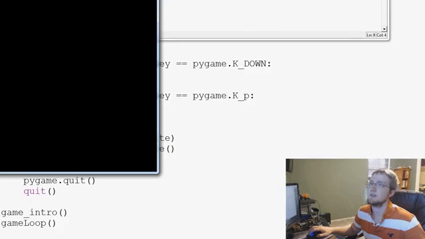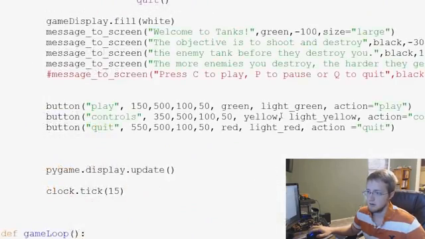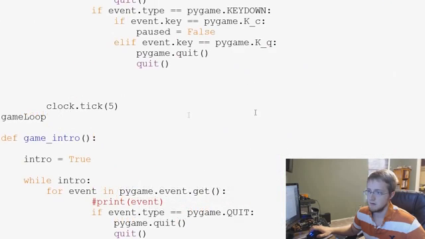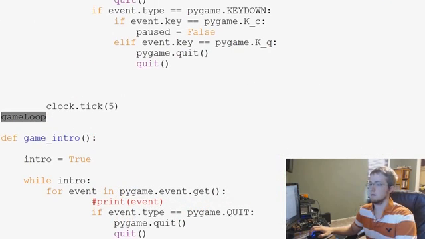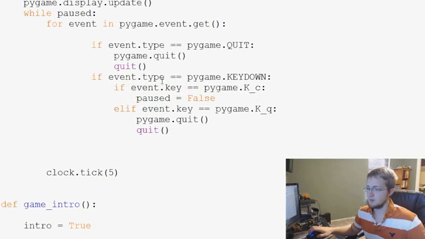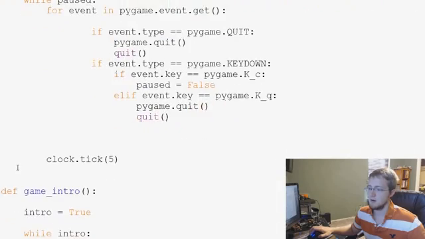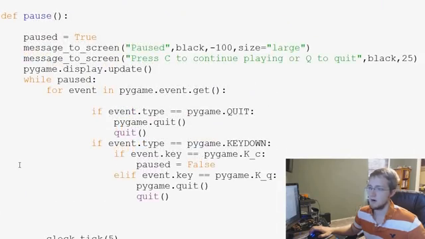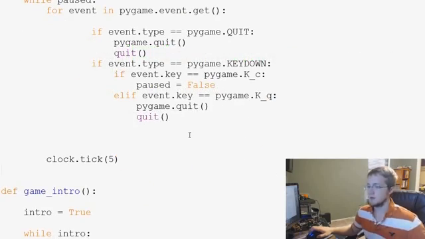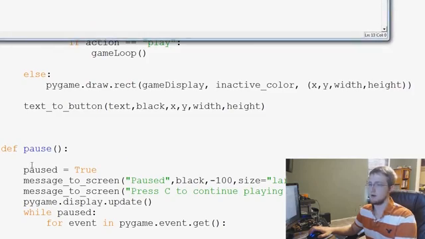No, game loop still is not defined. Let me see. Why is game loop there? Let's try this one more time. There we go. Okay, so for whatever reason, game loop was right here, while paused. So that will run through. I'm not quite sure why game loop was just randomly in my script there. I think I'm tripping out.